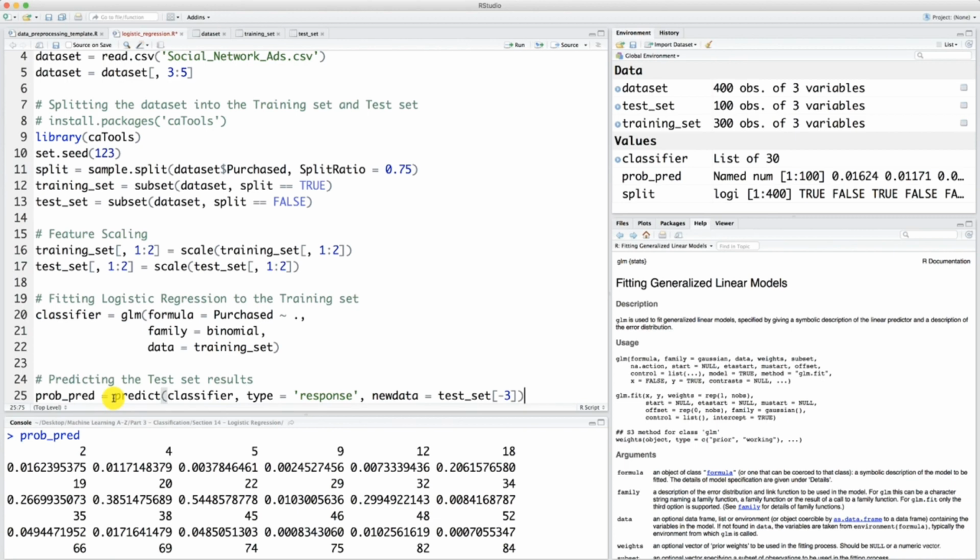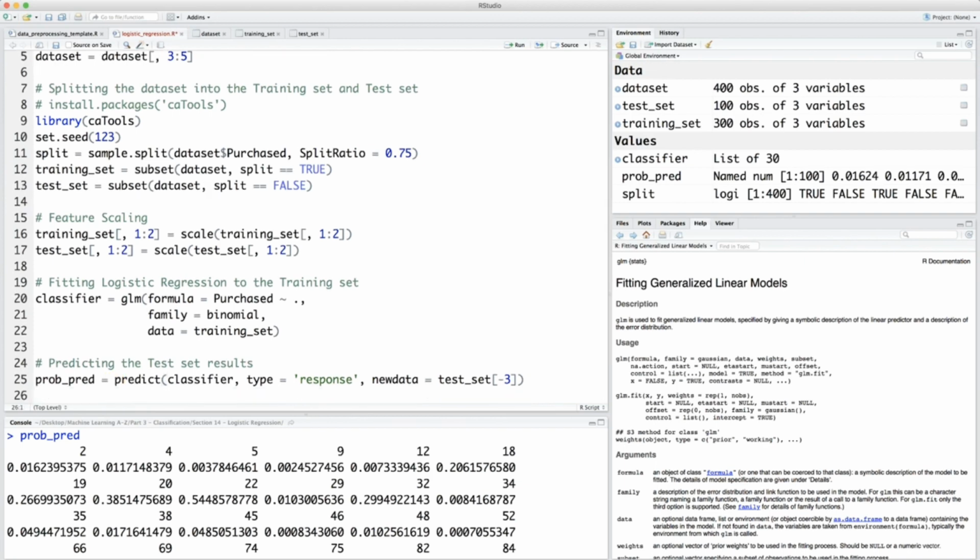But we don't really want that. We would rather have the 0 and 1 results. And to do this, it's very simple. We're just going to do some kind of a conversion. So we're going to create our vector of predicted results that we're going to call y_pred equals. And then we're just going to use ifelse to transform those probabilities into 0 and 1 results. So here I'm going to write ifelse. The first argument of ifelse is the condition. And the condition is going to be prob_pred over 0.5.